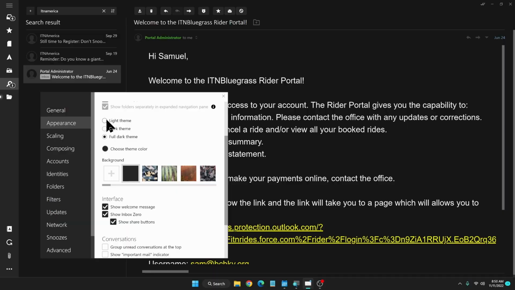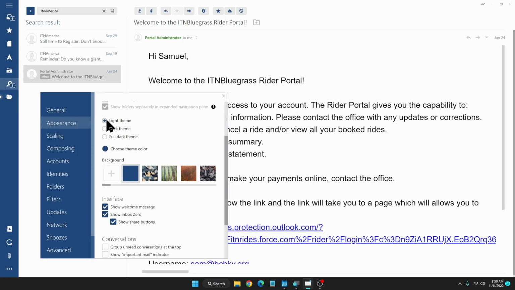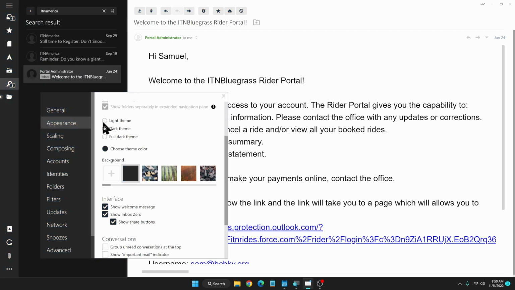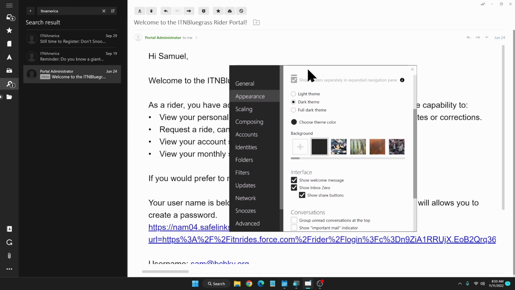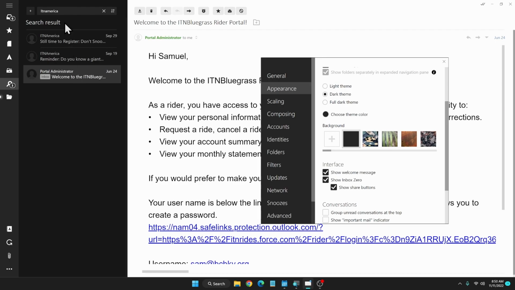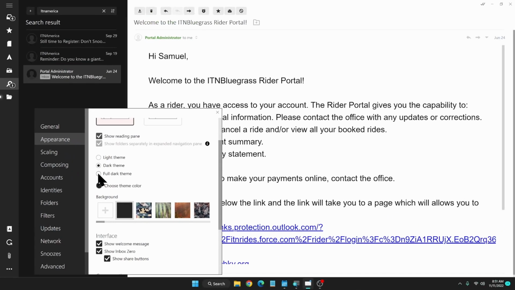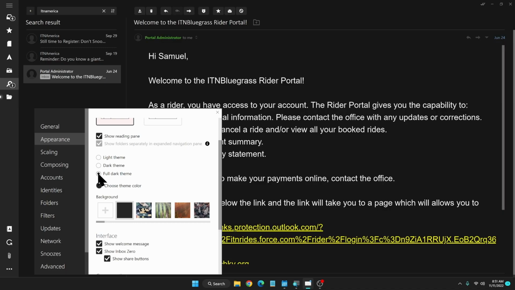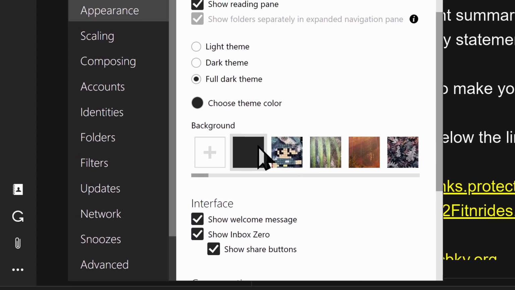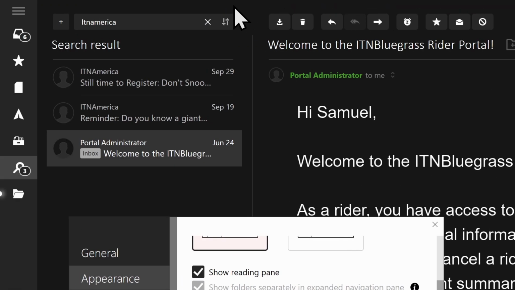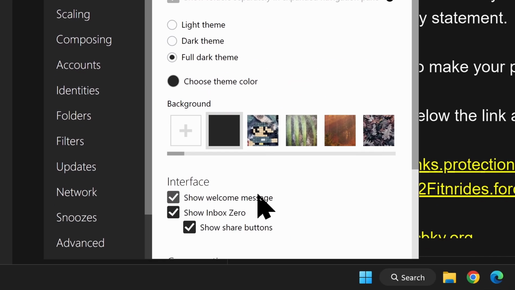So once again, we have the light theme, which is very bright with very little color contrast. I'm not too crazy about that. You have this dark theme, which darkens the left side here, kind of looks like our settings window here, where the left side is dark and the email body is white. Or we have the full dark, which is what I was running. You can also choose a background, but this only affects the header in your email.